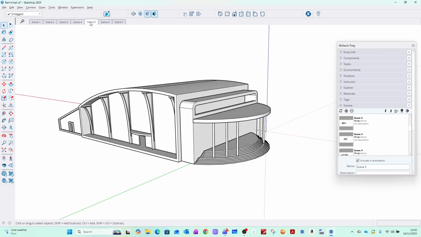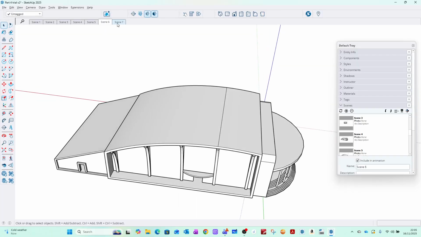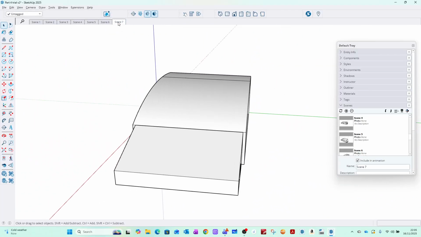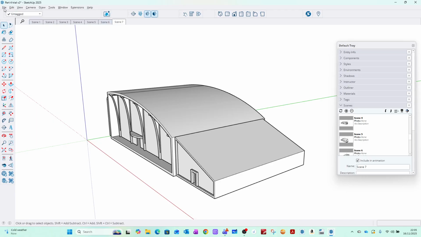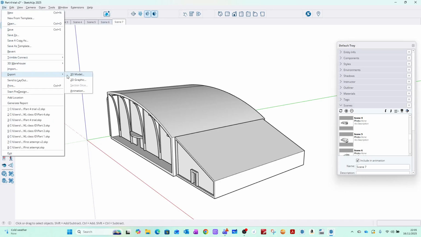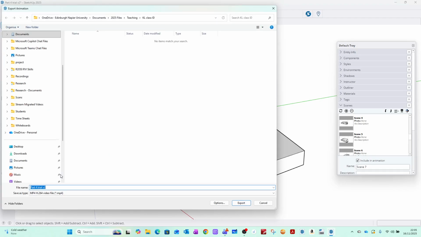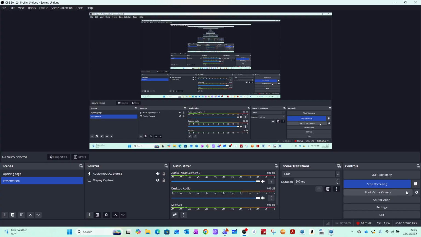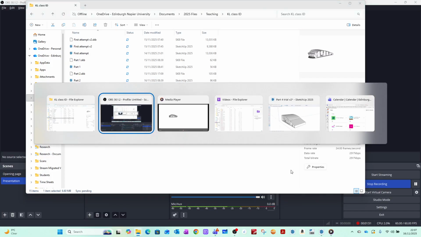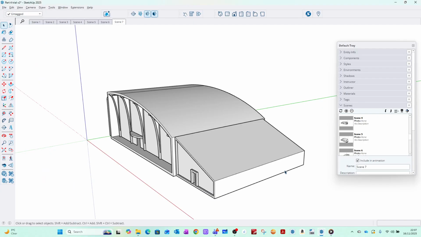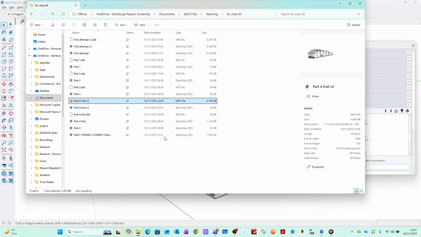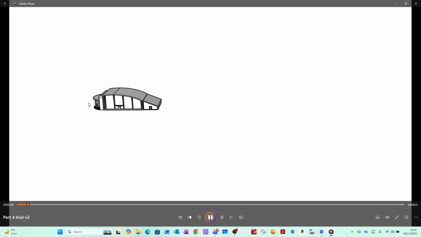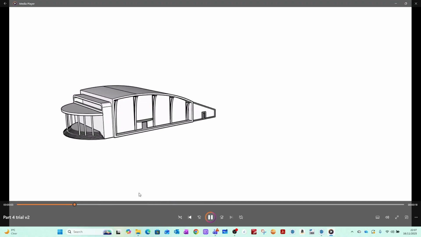You can put as many of these as you want in, but for just now, this will do as a starting point. I'll go File, Export, Animation, and that'll be fine. Export. So the animation has now finished. If I go to the actual file, press open, and this is the animation.